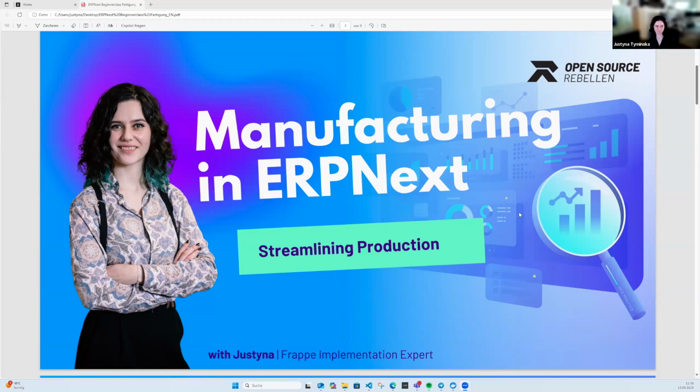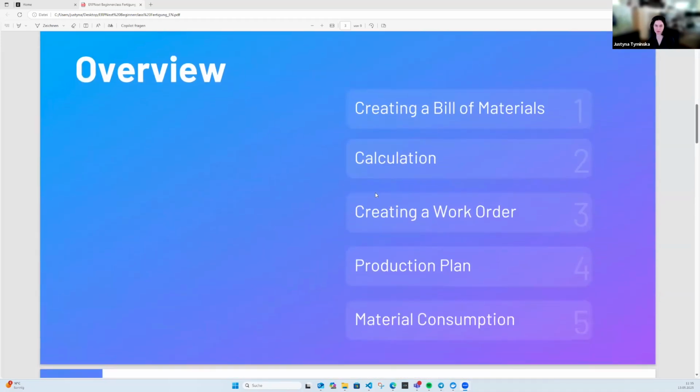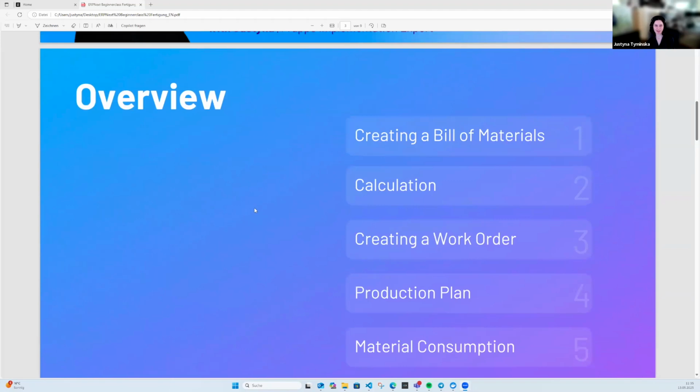So let's get to it. First of all, a small overview of what we are going to see today. We will be creating a bill of materials. We will be explaining some of the calculation behind a bill of materials. Then we will create a work order. And finally, we will set an example of using a production plan. When we finish the work order, we will also go through material consumption and material booking.